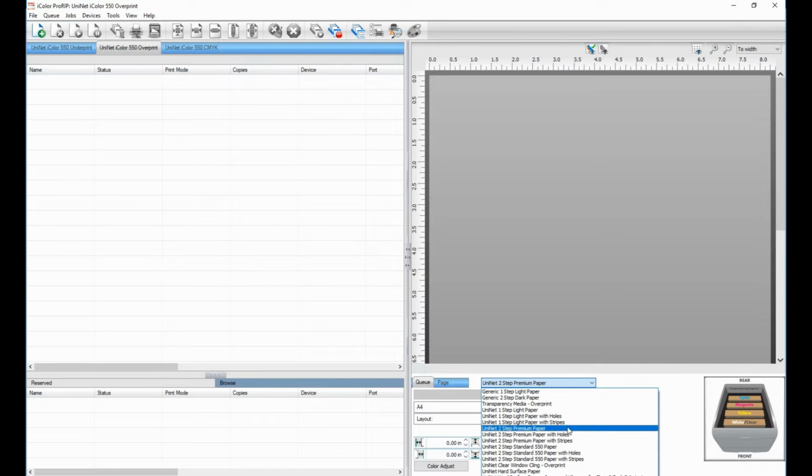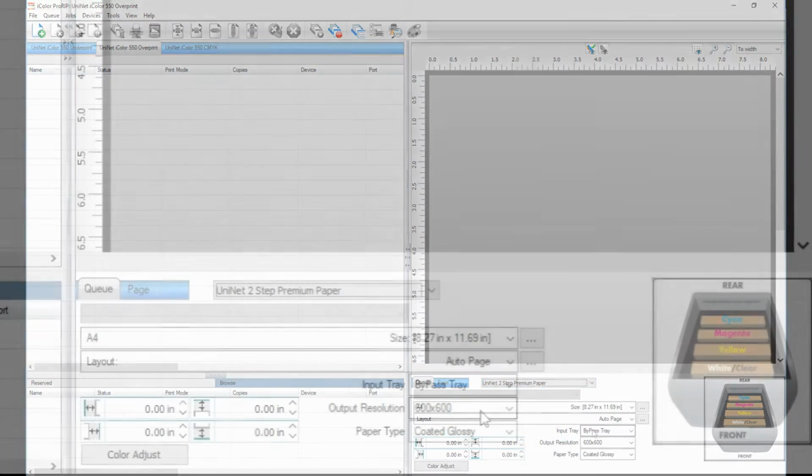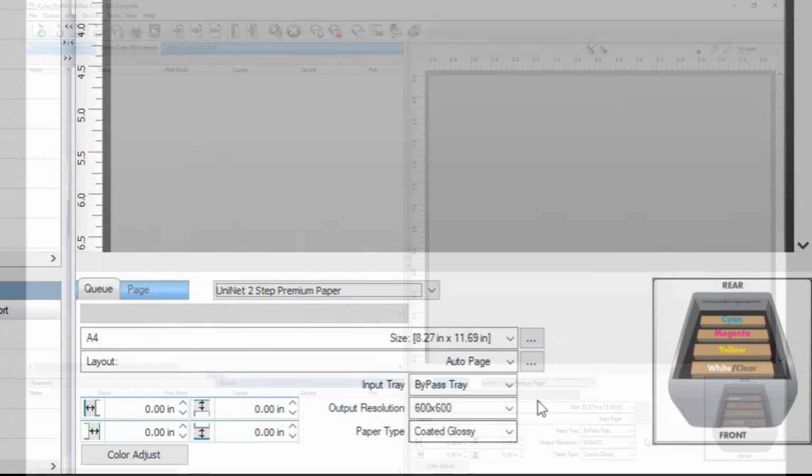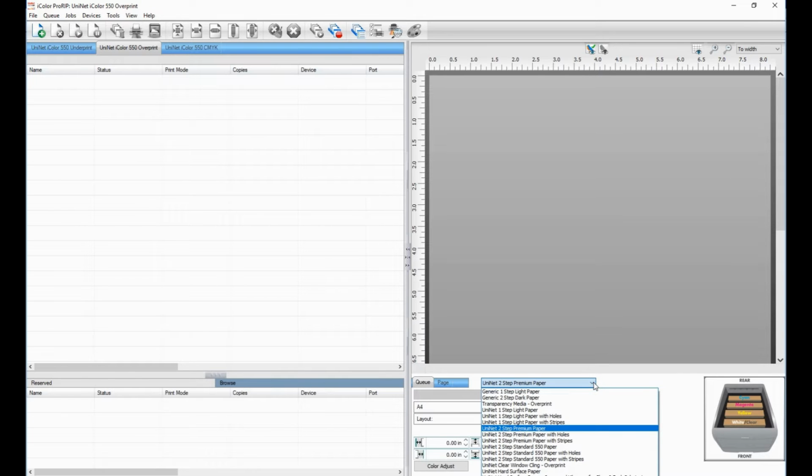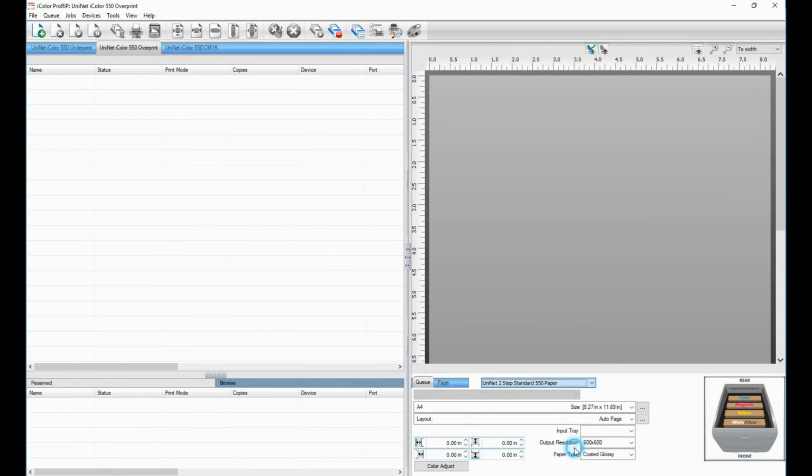As I select the media, notice that the parameters change here. For example, if I select the iColor Premium Media, note that the input tray indicates that I should use the bypass or multipurpose tray when printing with the iColor 550 printer. If I choose the iColor Standard Media, then the software is telling me to put the media in tray 1. The paper type is also preset for you, so there is no need to remember the suggested settings.